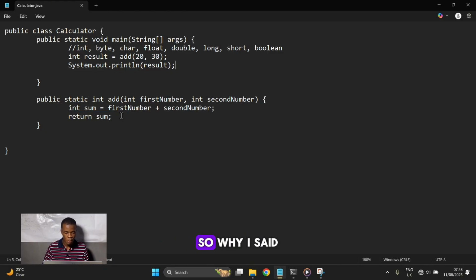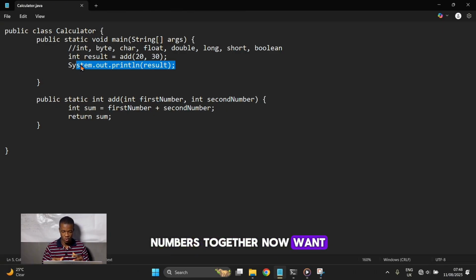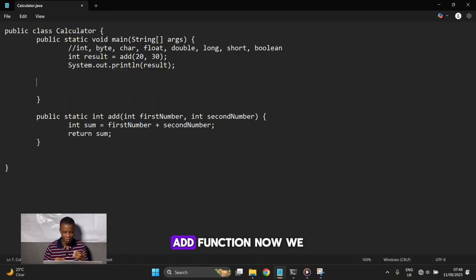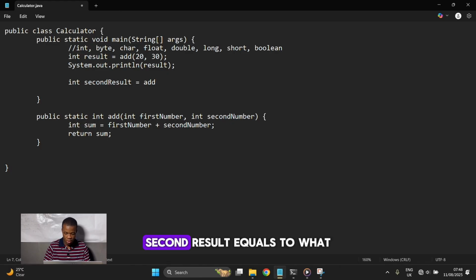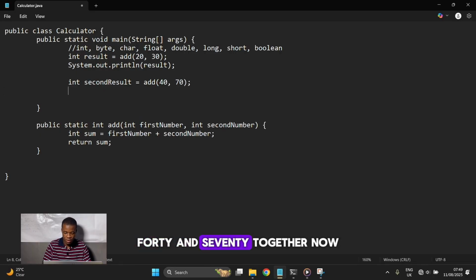Taking in two numbers and giving us the sum of both numbers. So why I said a function is a block of reusable code. Imagine that we want to add different numbers together now. We want to reuse the add function. We can as well call it again. You can say int second result equals add. You call the same function and you pass a new argument. They're called arguments. You're passing new arguments to it. I want you to add 40 and 70 together, then I want you to print the result.